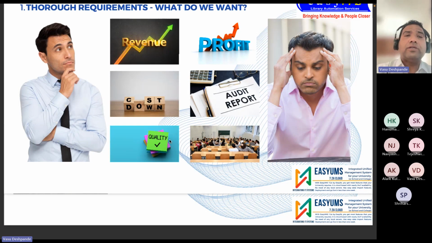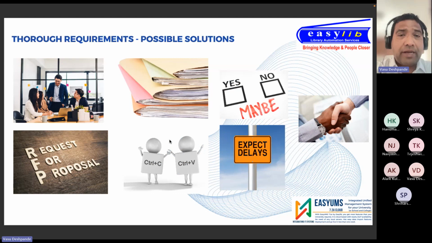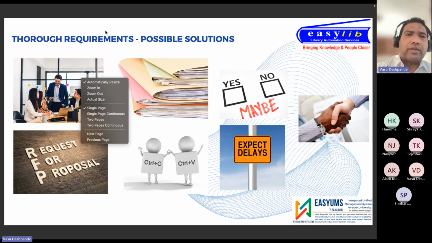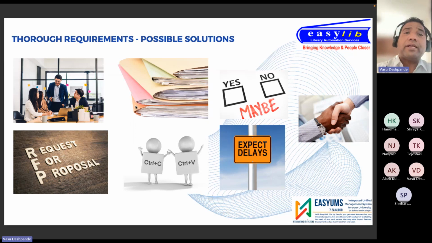Let's see here. So the simplest solution, right, to reduce the complexity in the requirement is to be organized, hold more and more discussions, document everything together, make sure that all of them are easily accessible. That is the first part.